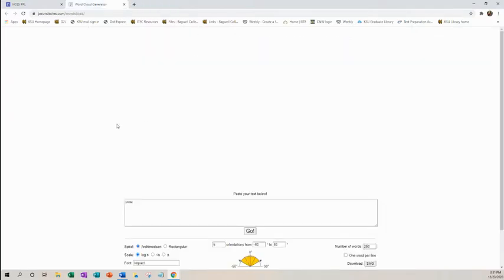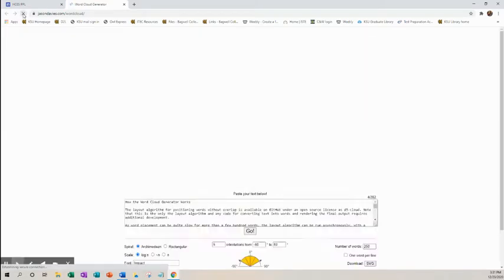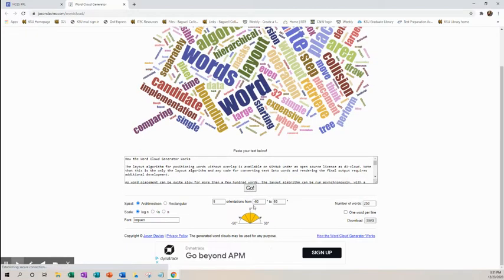The next one is Word Cloud Generator. Let me refresh here. What it does is it comes up and shows you a word cloud that's based off of the text below here, 202 words. You can see that it's downloading, and it has the words spread out from negative 60 degrees to 60 degrees in here. So that's the orientation that the words are in.